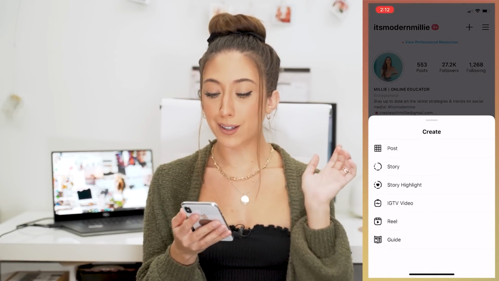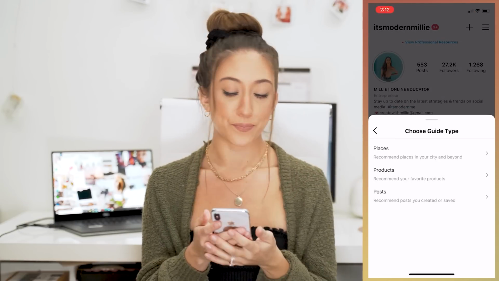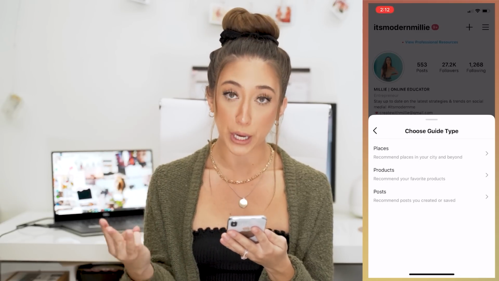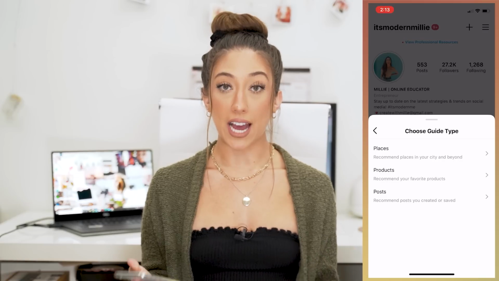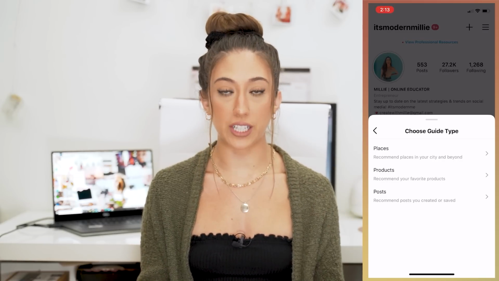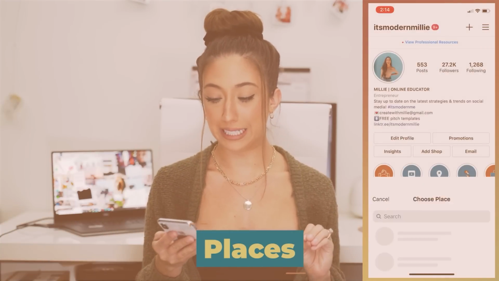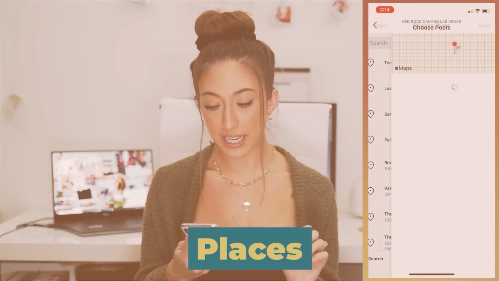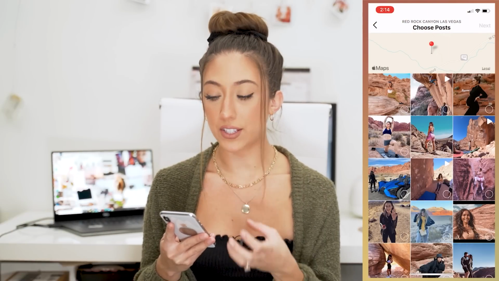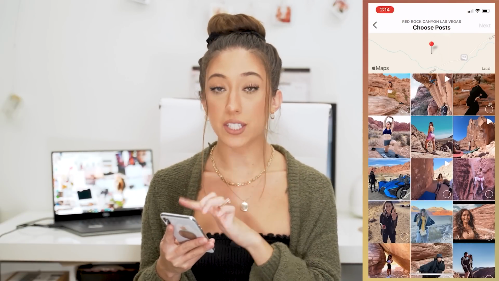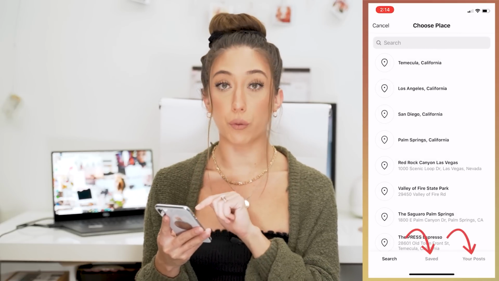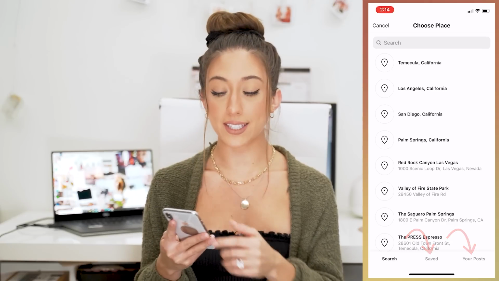We are just gonna do it the good old classic guide way. And the three options that they present to you are places, products, and posts. When you are creating a guide, you can think of it more like a list of recommendations. So when you click places, you can choose a place, and then you're able to select photos that have tagged this location and create a guide based off of those photos. You could also go to your saved photos or your own posts to create a place guide.